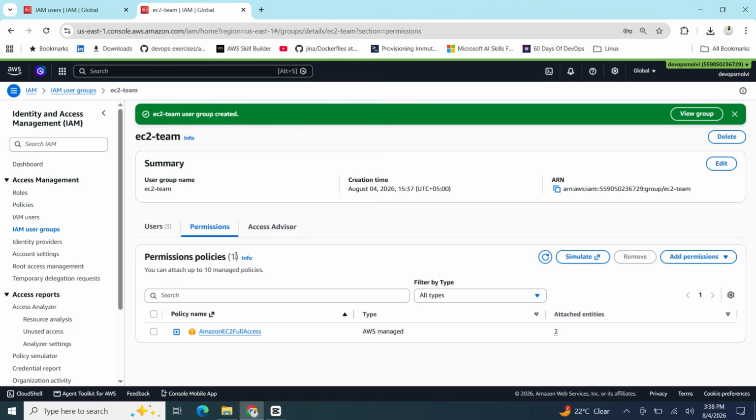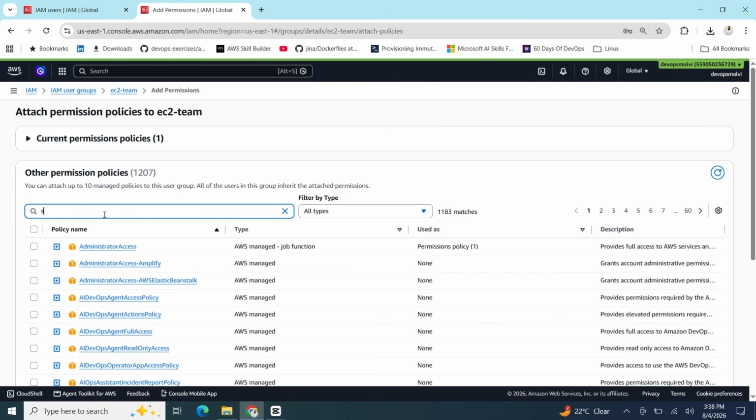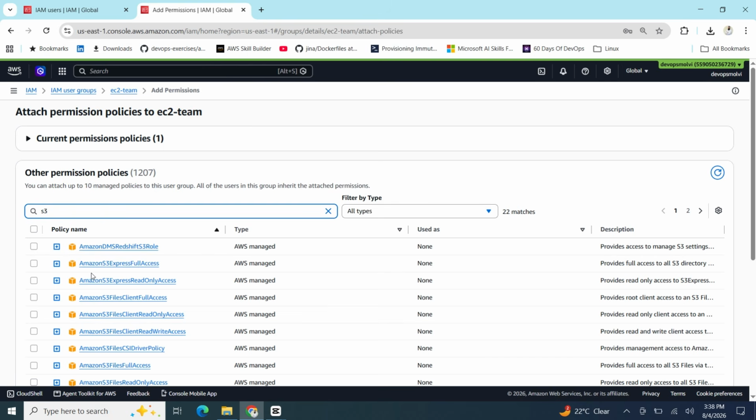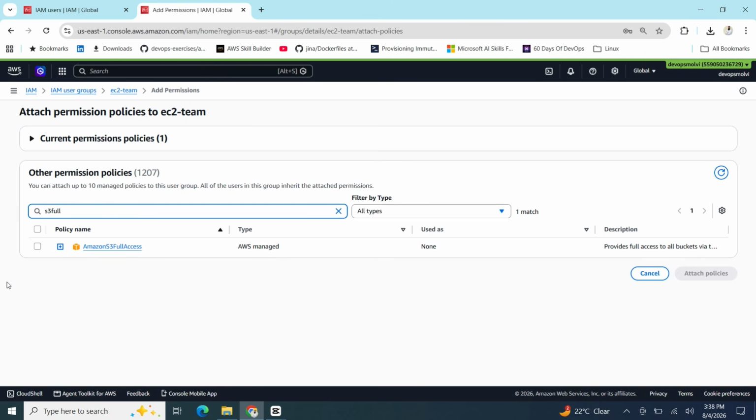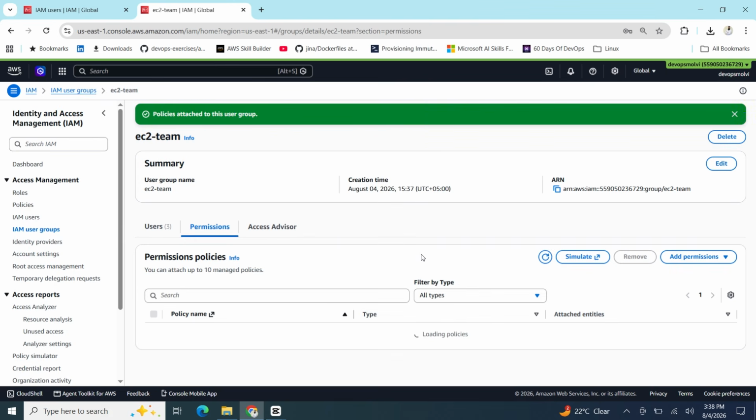Okay, so we can also add more permissions from here. For instance, if I want to grant these users S3 full access, I will simply attach the S3 full access policy with this group. Okay, attach policies. That's how we can attach more permissions with a group.